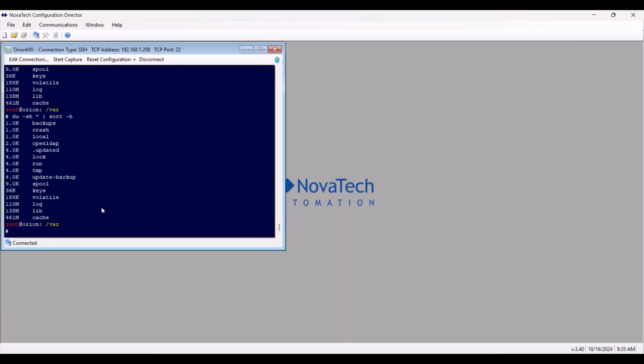So I need to go into cd cache now, run the same command, and now here's my culprit: my CSV file generator. If people aren't familiar with this, we do have an ability in the Orion. If you are using the archiving capability, there's a tool called CSV file generator that captures that archive data and creates a CSV file, and it stores it on your Orion.